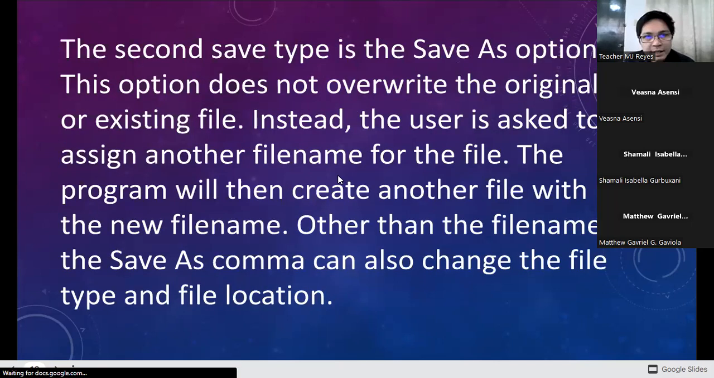Second save type is the Save As option. Let's take a look at Save As. This option does not overwrite the original or existing file. Instead, the user is asked to assign another file name for that certain file. So you are not overwriting a file, you are creating a new file. The program will create another file with a new file name. Other than the file name, the Save As command can also change the file type and file location. You can actually put it somewhere, not just in the same folder that you have.